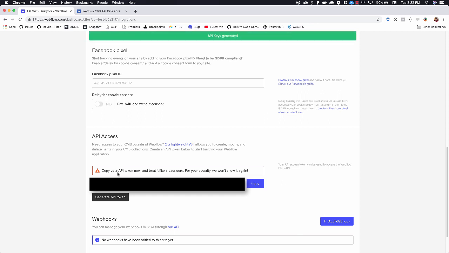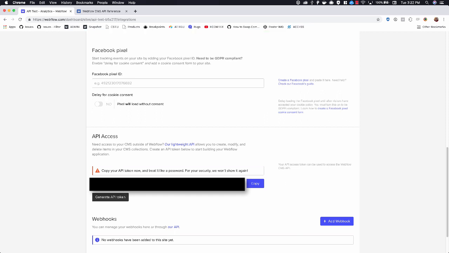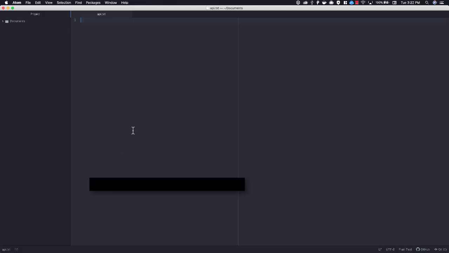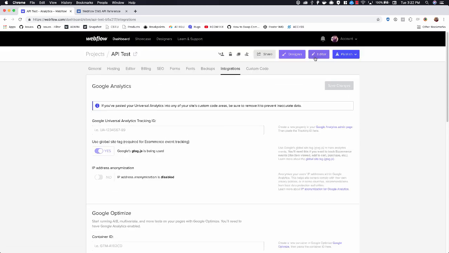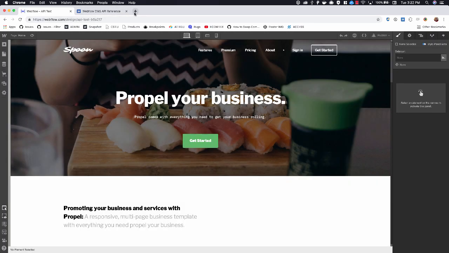I'm blurring this out in the video so you can't see my API key, my token. I'm copying it, and I'm going to paste it into a note program here. And so now I've got my token. I can start making calls to the API. So I'm going to jump back into the designer real quick, and then I am going to go get something called Postman.